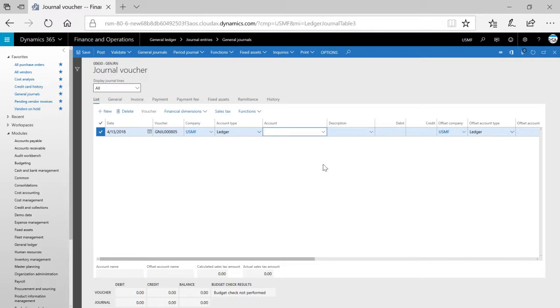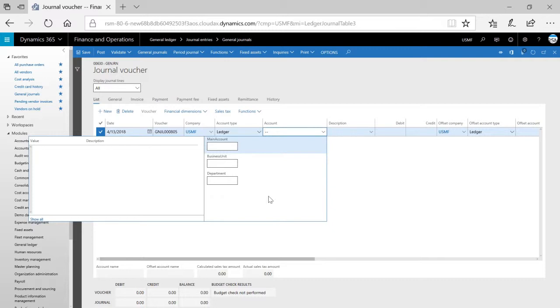So first, let's look at how we can actually put in an account number here. When we click the drop down to put in an account number, you'll notice that we have three separate fields over here that we can enter information into. The first one is the main account, and then the business unit and the department. If I wanted to search for a main account and I know what number the main account starts with, I can simply start to type it in here, and the list will start to shorten based on that information.